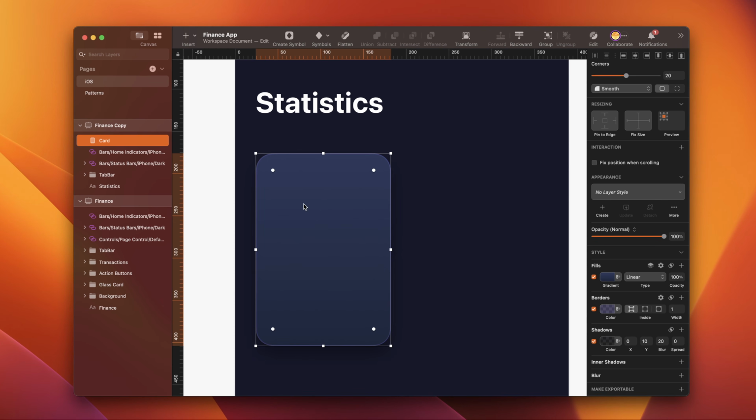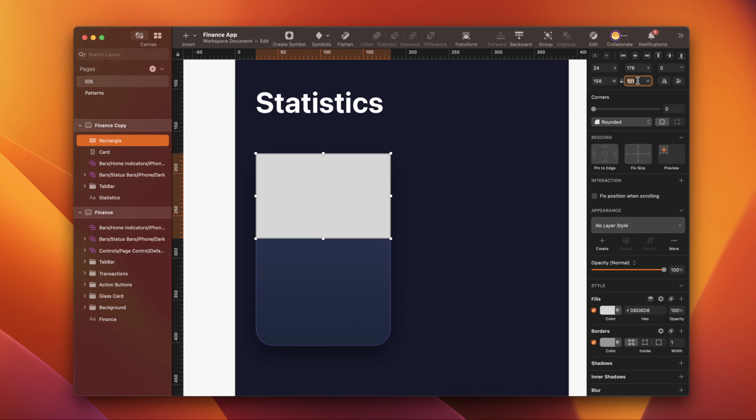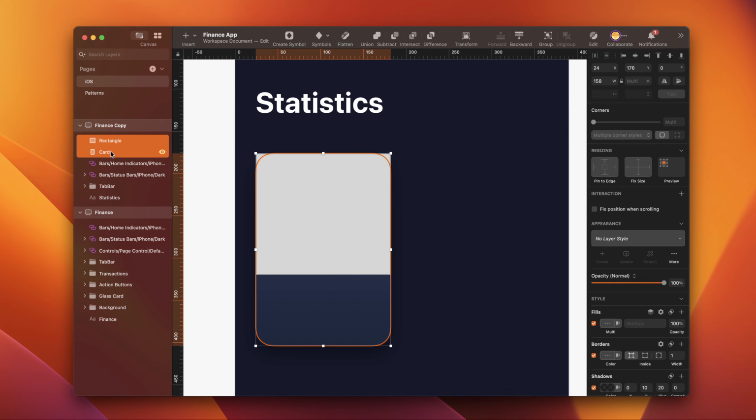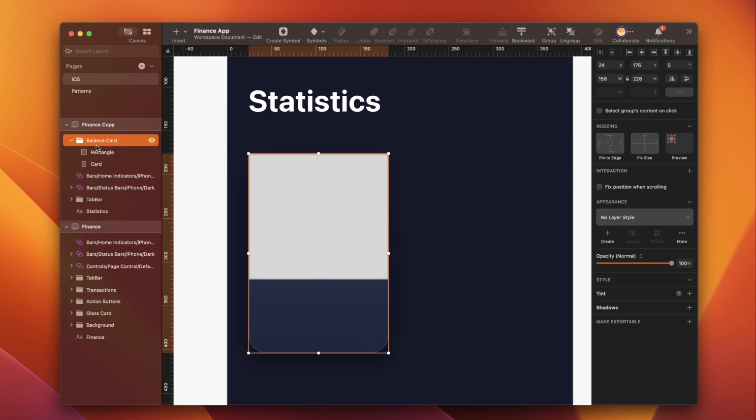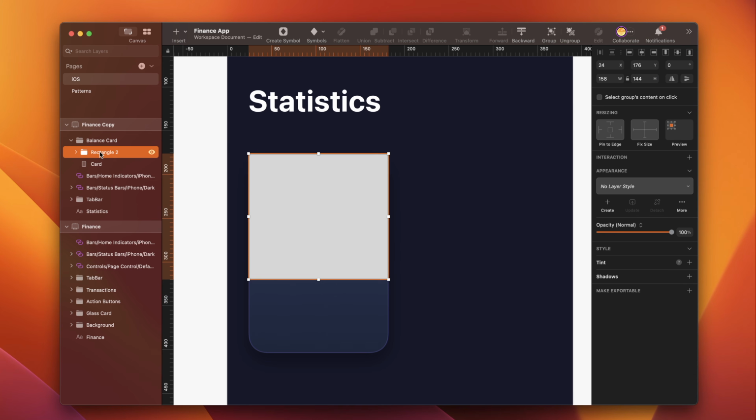I want to create two sections. First section is for charts. Create rectangle. It's the same width, so the height is 144. I'm just going to group them together. Let's call it balance card. Inside this folder, create a group, Command G, call it chart.